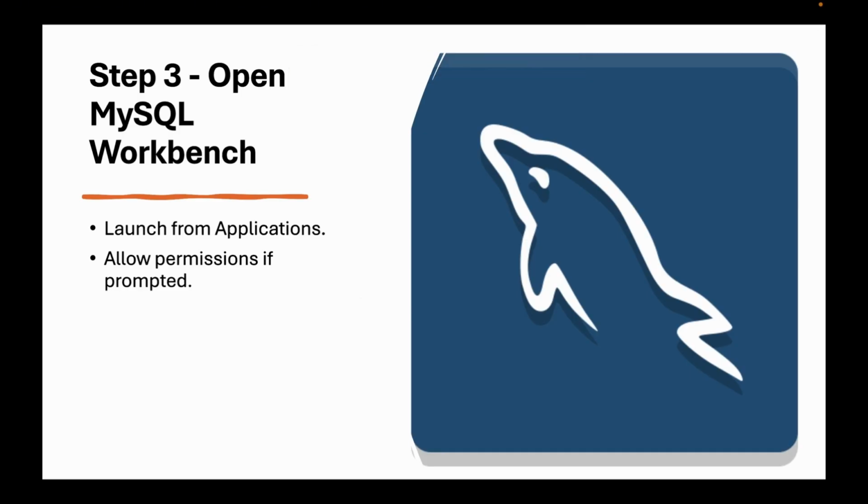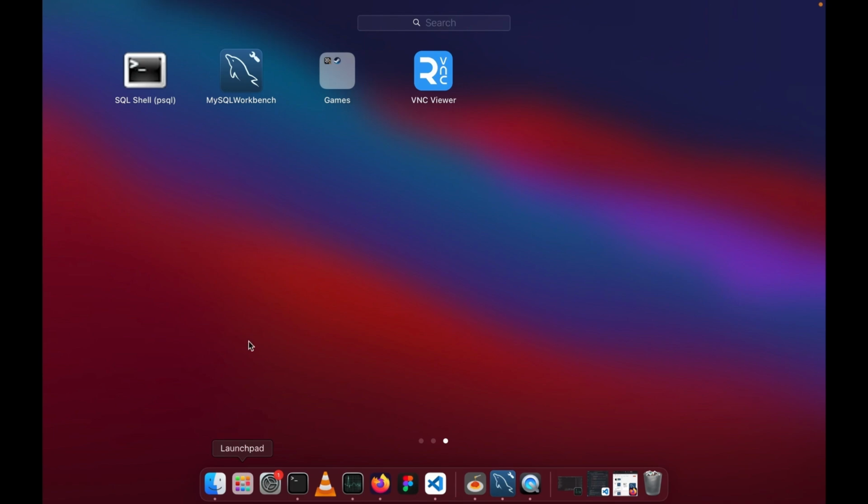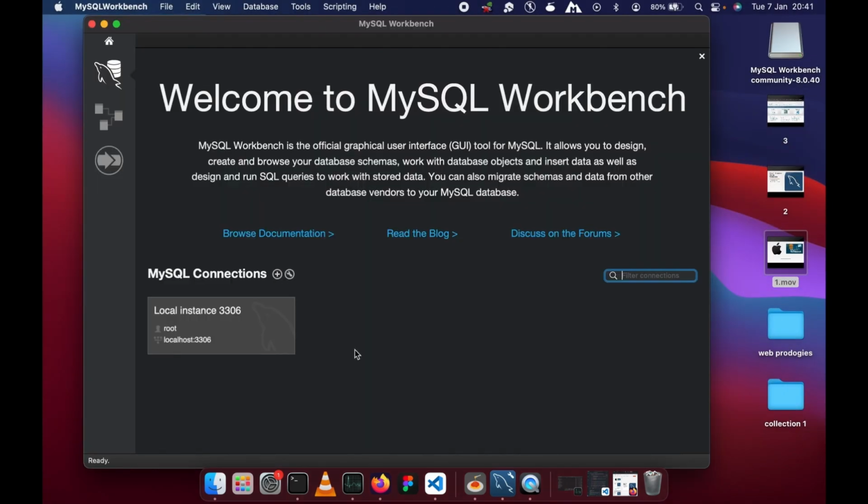In our third step, we are going to open MySQL Workbench by launching it from our applications, and we are going to allow any permissions if prompted. We are going to navigate to our launchpad, and we will see MySQL Workbench installed. We are going to double click it. We have successfully installed MySQL Workbench on our Mac.